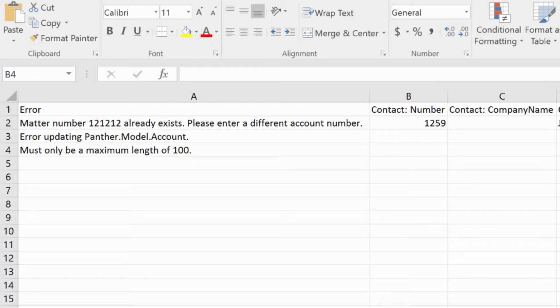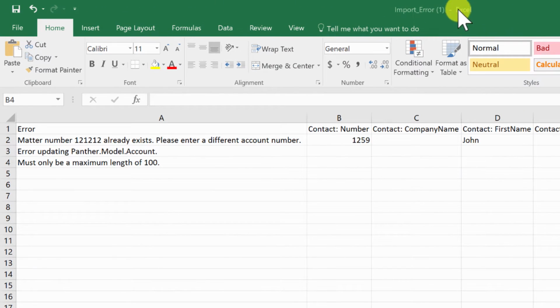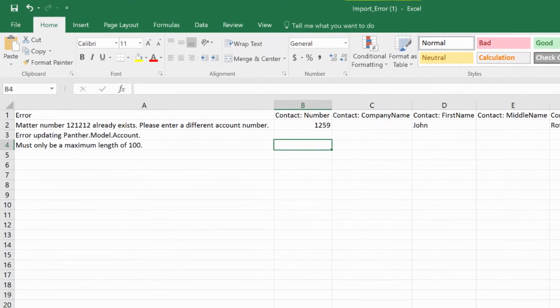Now, if your template didn't go through at all, that means that you probably didn't export your template as a CSV. So you want to make sure that the Excel is a CSV, not an XLS or anything else like that.